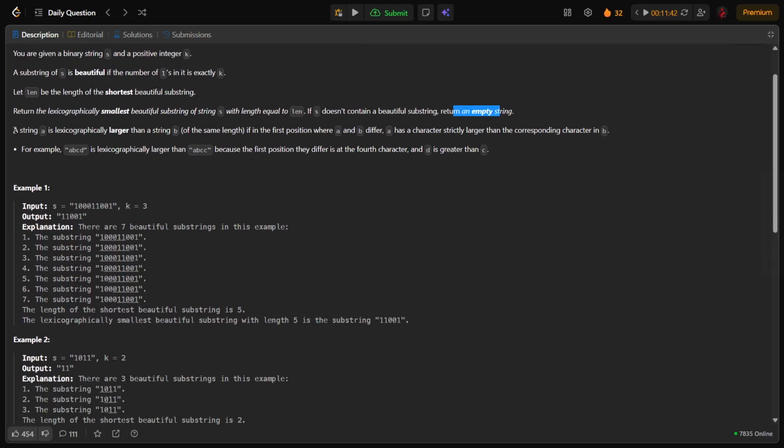Okay, so a string A is lexicographically larger than a string B of the same length if in the first position where A and B differ, A has a character greater than the corresponding character in B. For example, they're saying ABCD and ABCC. So here the first three characters are the same. The fourth character in this is D, but in this is C. So since D is greater, this string is lexicographically larger than ABCC, because the first position they differ in is the fourth character and D is greater than C.